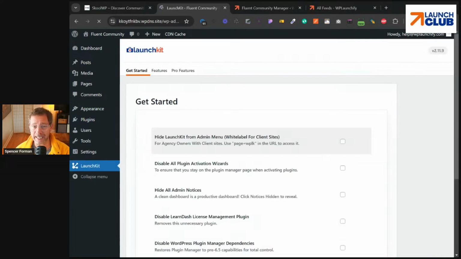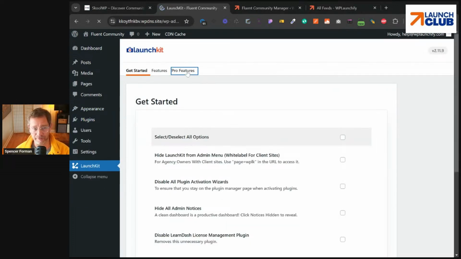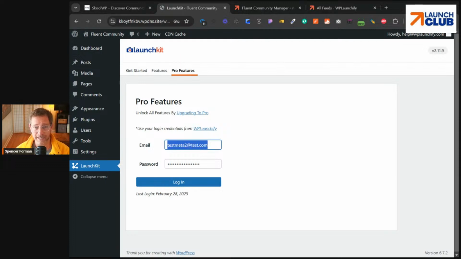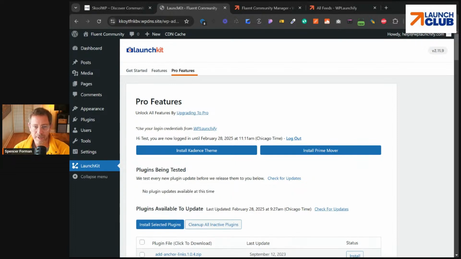Then, when you've installed it and activated it, we want to go ahead and set it up. You're going to at least initially go to the Pro features and put in, not my test account here, your WP Launchify username, which is your email, and password. That's it. And when you do that, you'll be able to log in and install the software and get the features. So use the same thing you use for your membership at WP Launchify on all of your stuff.